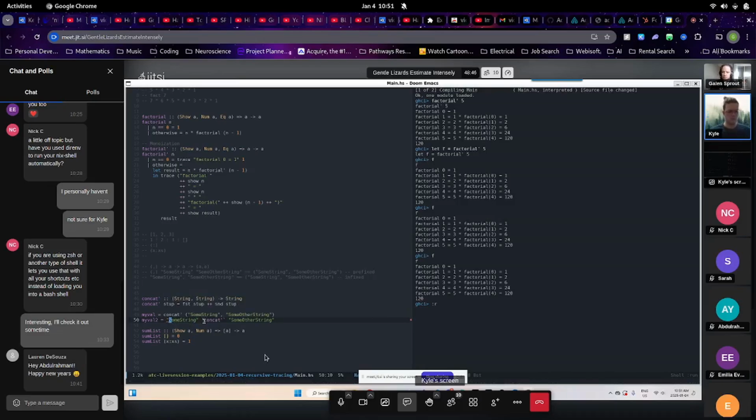Oh, okay, no, that's not going to work, because I would need to turn that into a tuple. But let's just do this one, concat. Sorry if that was confusing, I'm just showing a separate example now. So these two are the same. My val and my val2 are the same.